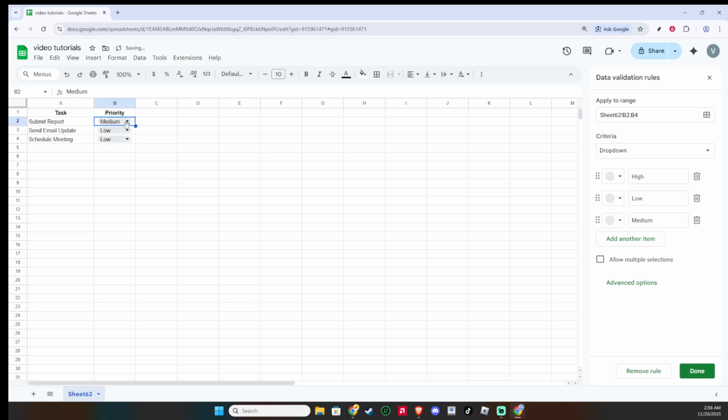When you're happy with the list, click Save to apply the drop-down. If you selected a range at the beginning, your rule applies to all of those cells in one go. You should now see a small arrow appear on the right side of each cell. To use the drop-down, click the arrow in a cell and choose an option from the list.